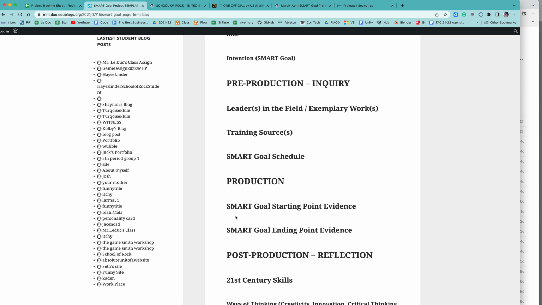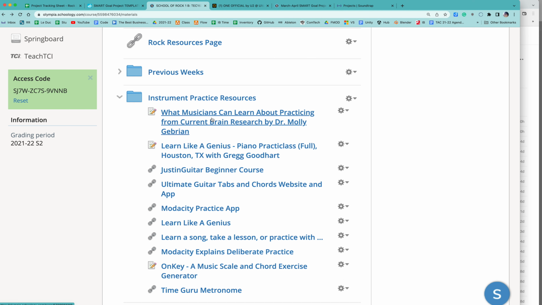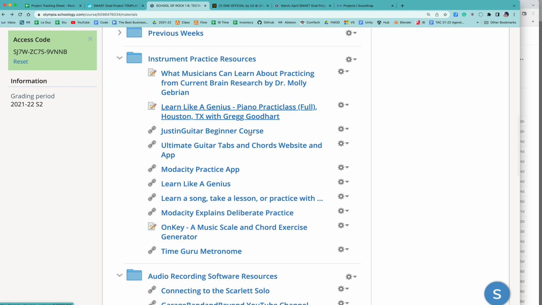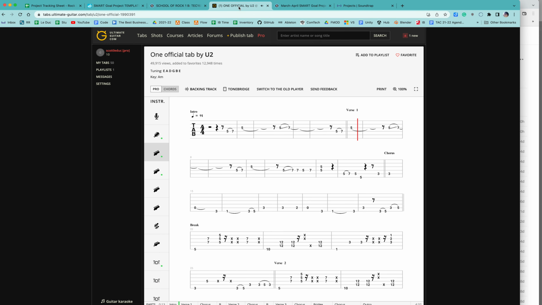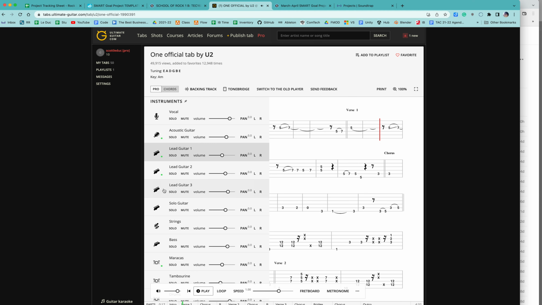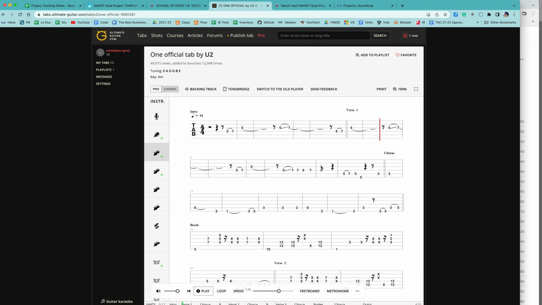And so right now there's a number of ways we can do this, but let's first highlight some of the resources we have. So inside our Schoology folder, I have instrument practice resources. There's a number of things in here like Ultimate Guitar tabs, which looks like this. And you can see, based on which instrument, what notes are being played on the guitar neck.